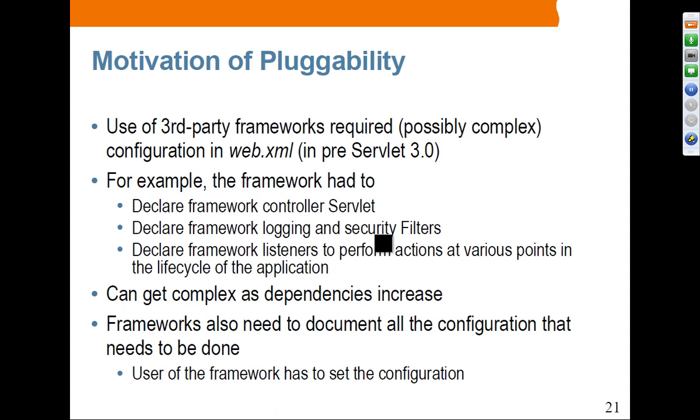So the motivation of pluggability, this is something I just mentioned. The use of third-party frameworks required possibly complex configuration in web.xml files. As I mentioned before, if you're using any kind of library or framework, you have to change a lot of things in the web.xml file. For example, you have to declare the web framework controller servlet, logging and security filters, and framework listeners. All these things need to be configured in the web.xml file in pre-Servlet 3.0. So it gets pretty complex in the web.xml file.